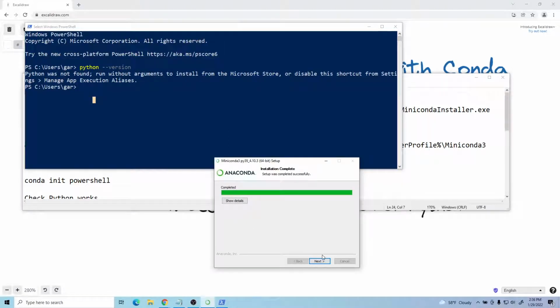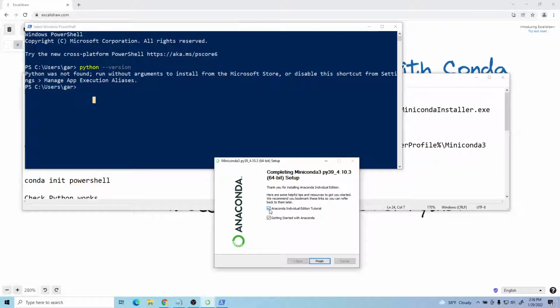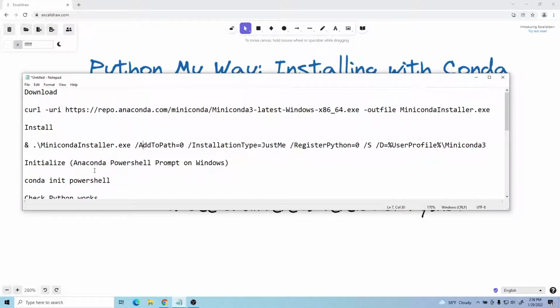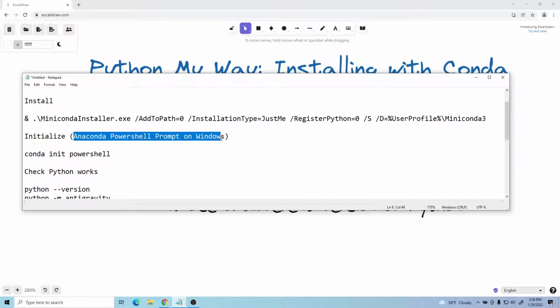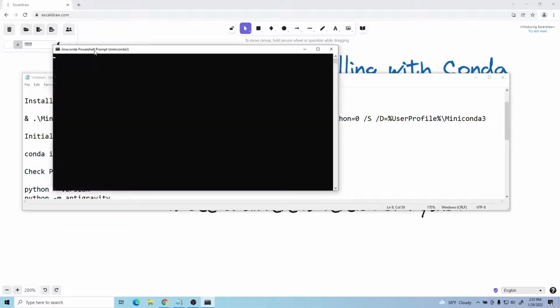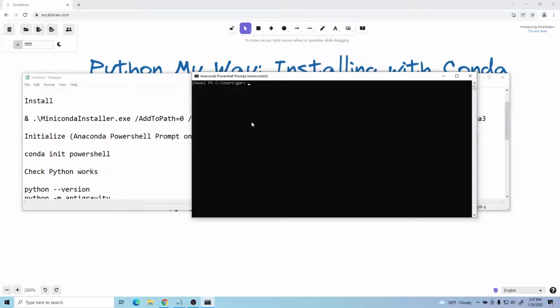So now we've completed this, so we can close out of the installer. I'm not going to pop open any of their tips because I prefer to use Conda from PowerShell in the command line, but they do have a GUI tool if you prefer to use that. So to initialize it on Windows, we actually have to open up a different application called the Anaconda Powershell Prompt. So we'll open that up, and we'll type in conda init powershell.